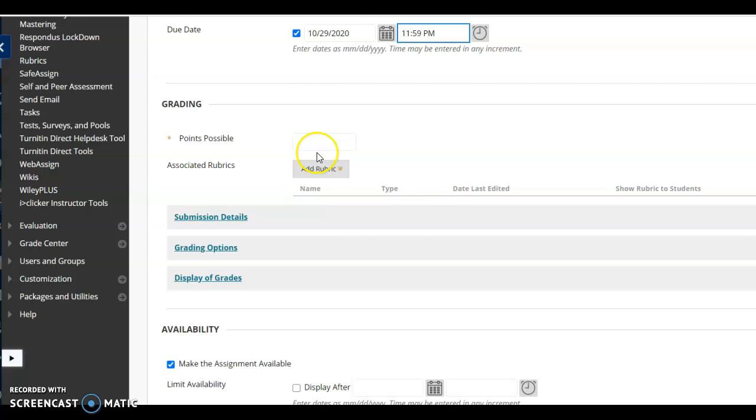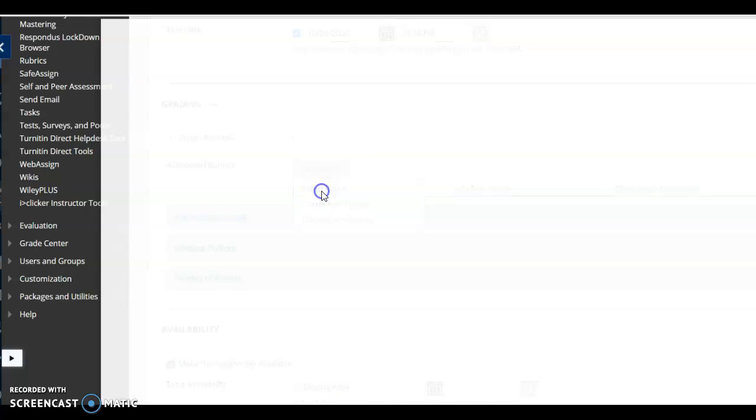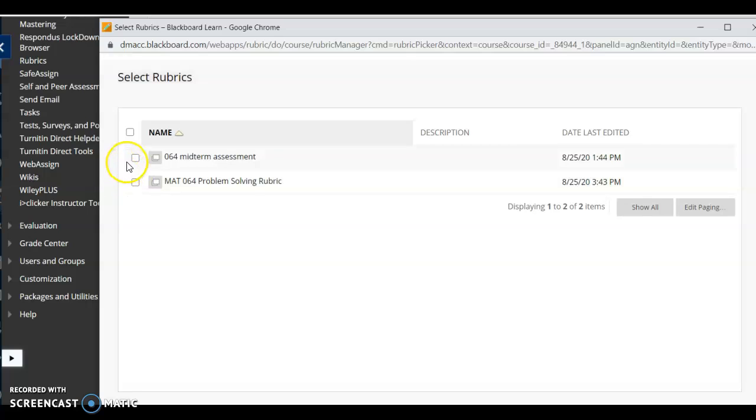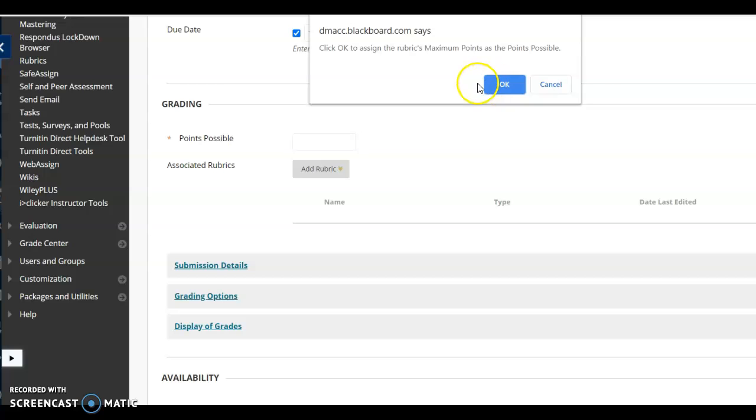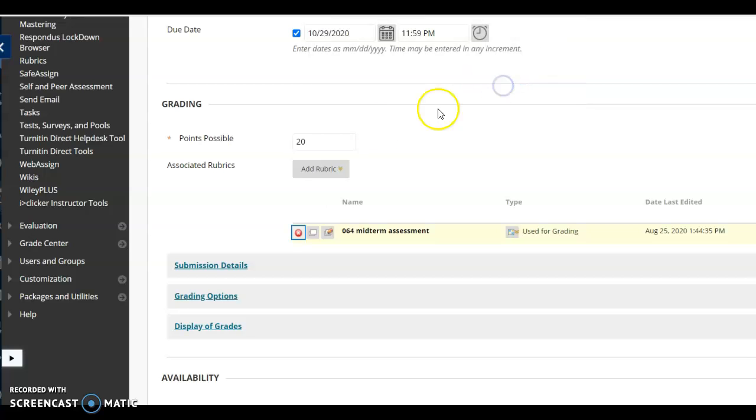All right, and then instead of points possible, I'm going to add a rubric, and Tracy Cameron preloaded these for us, so that's wonderful. So I'm going to select a rubric. If it's not there, let me know. So this is the midterm assessment, so both rubrics should be there. I'm going to pick this one, and I'm going to hit submit. Okay, and so that's 20 there.